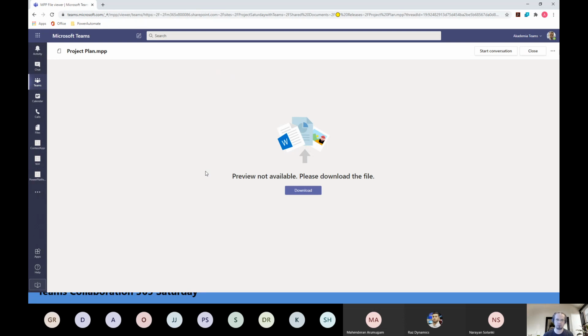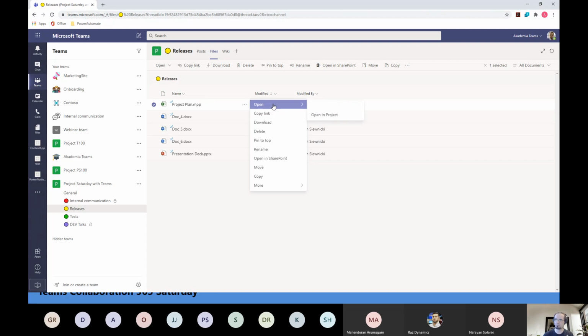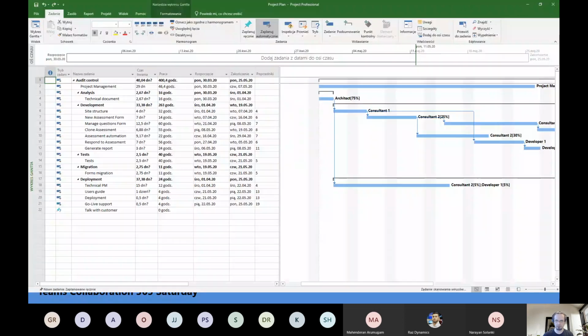So we can't simply click and see a project file inside Teams, but we can download it. That's some kind of workaround. But for me, a better solution is to use Open in Project. Open project, yes. And it opens that MPP file inside my project. Come on, where's my project? Oh, we have a project.